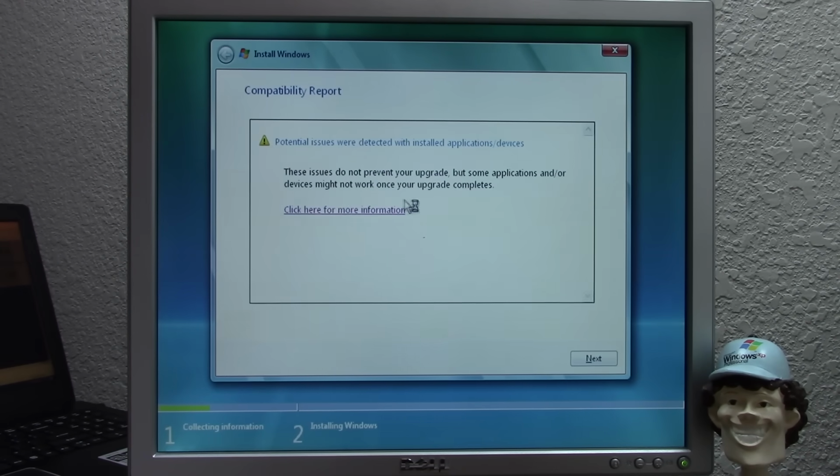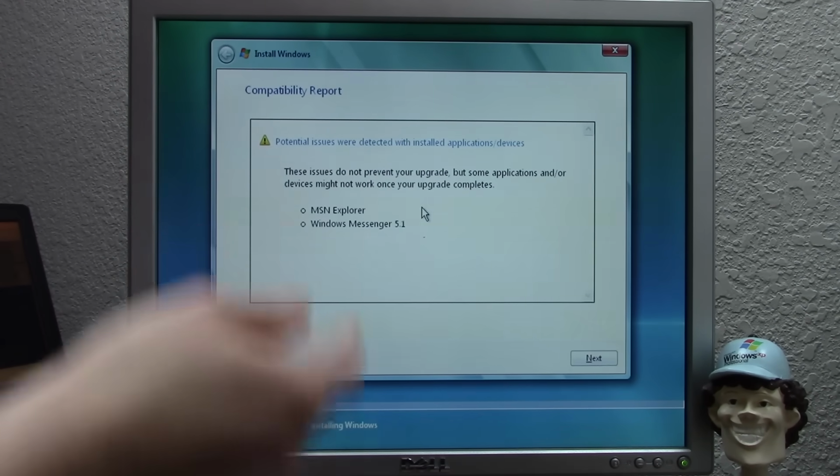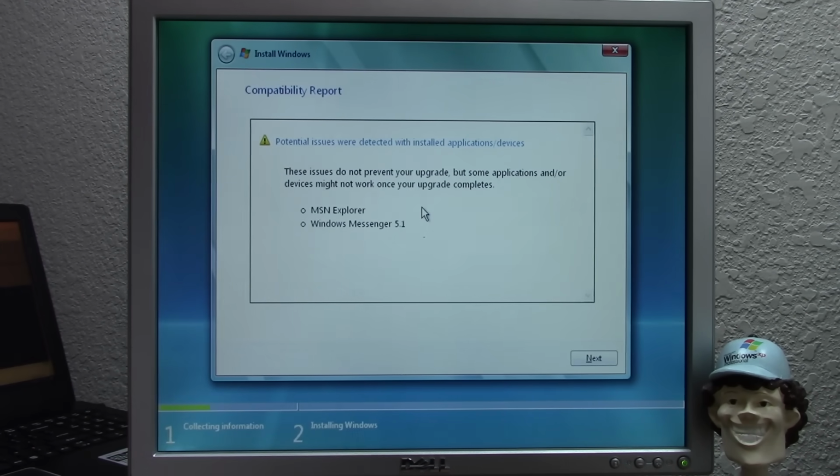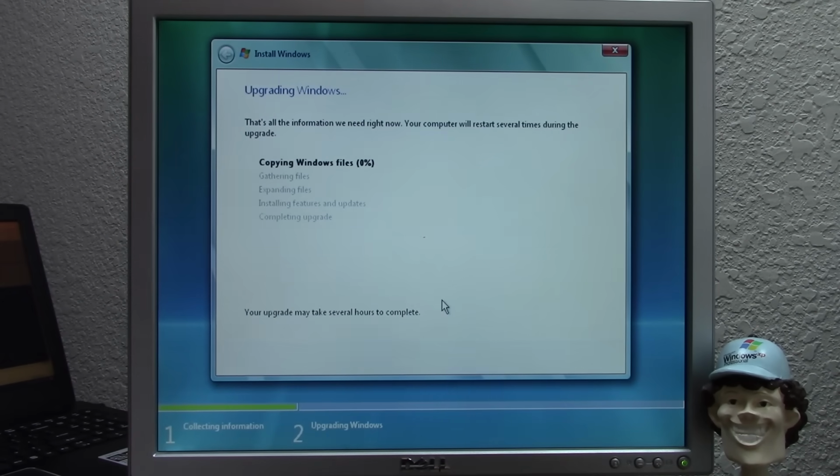Okay, so we're going to click here for more information. This time we only have MSN Explorer and Windows Messenger 5.1. So we don't have any drivers or devices that it's saying are not compatible. So just by removing that one MIDI device did the trick for us. We're going to click on Next once again.